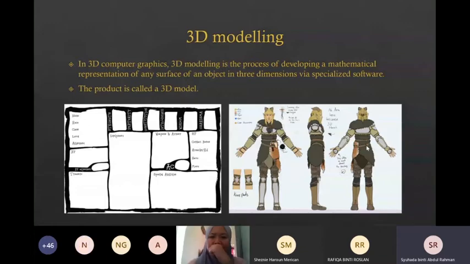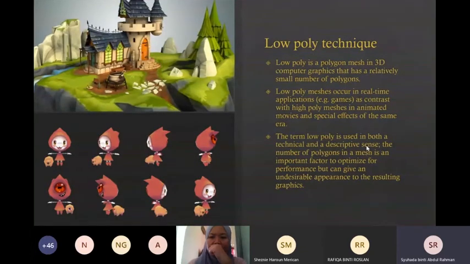All right. For game development, we use the low poly technique. So what is the low poly technique? This is an example of a character, and this is an example of a game environment. As you can see, the game models are not so smooth. This is what we call the low poly technique.